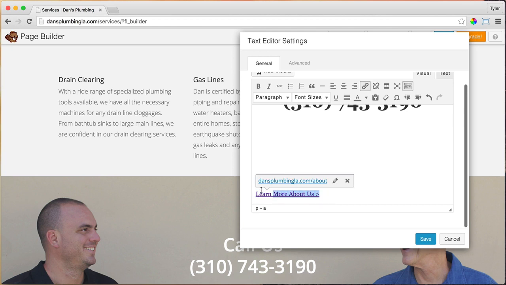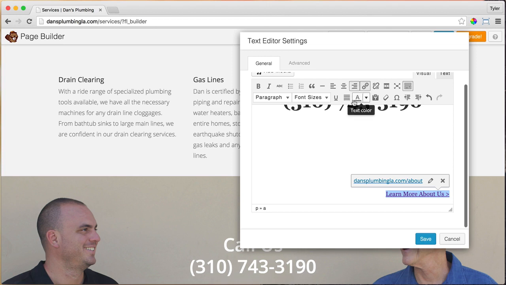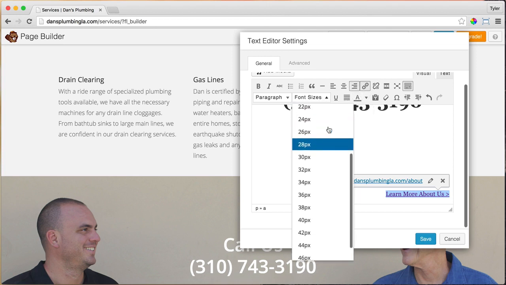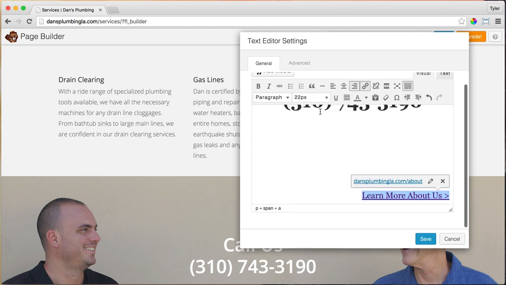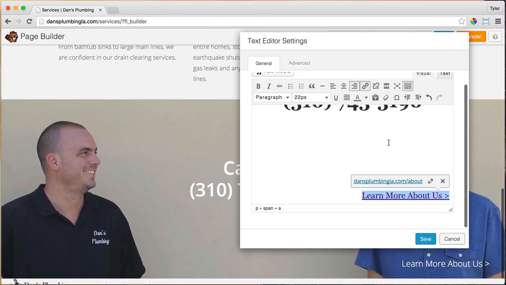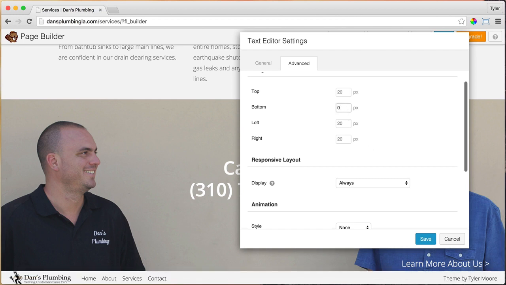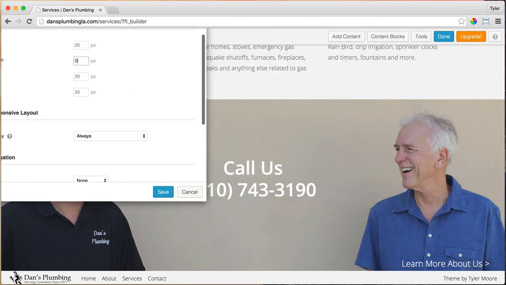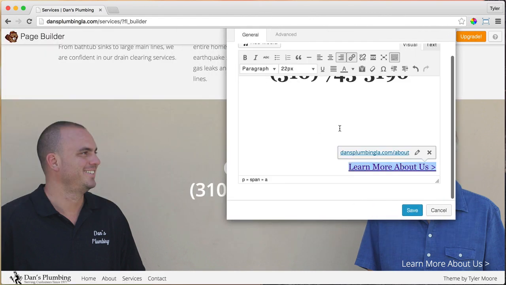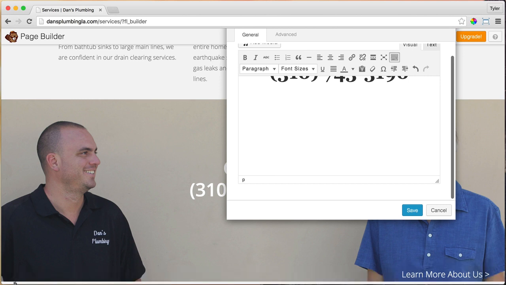Let's highlight it and let's make it go to the align right. And now let's make the font size bigger. Let's do maybe 22 pixels, so it's a little bigger. And let's go to advanced. If we look here, we can see it. Let's go to advanced, and let's make the bottom 0. And that looks very cool. All right, and maybe we can add in one more blank space here if we want to. That looks pretty good. And press save.